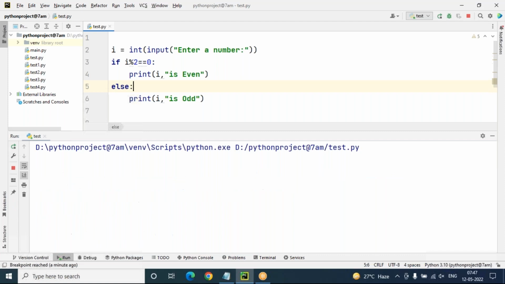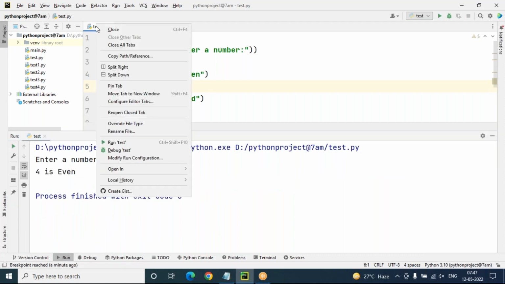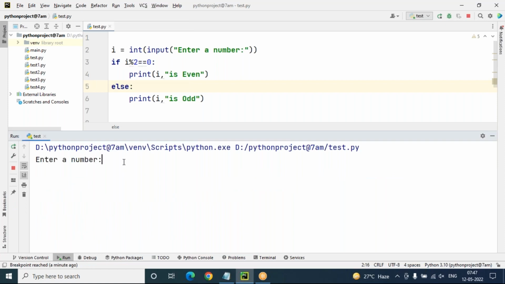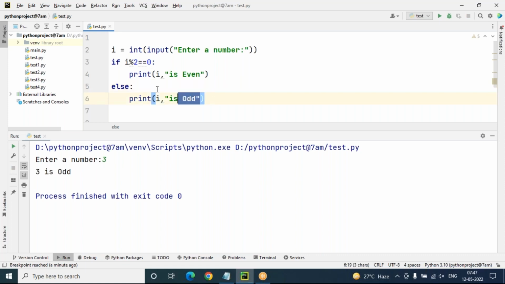Directly also you can run this. Run test, you can enter your number, 4 is even number. Again run test, enter your number, 3 is odd number like this. This is the even or odd number checking process by using if else condition, clear.